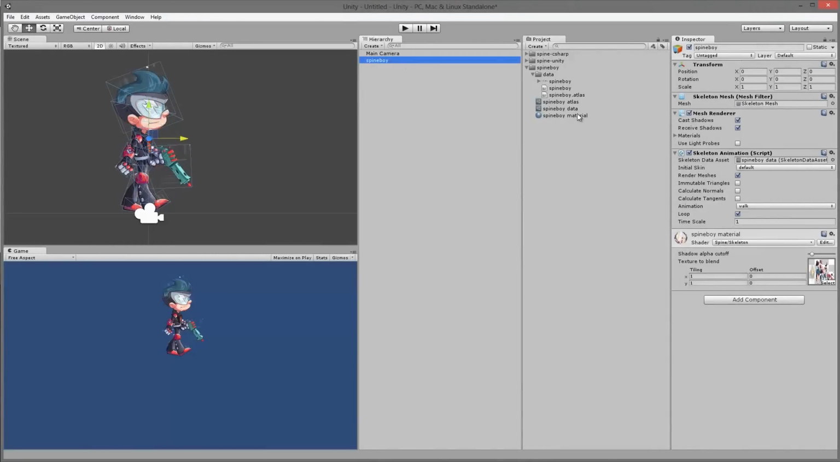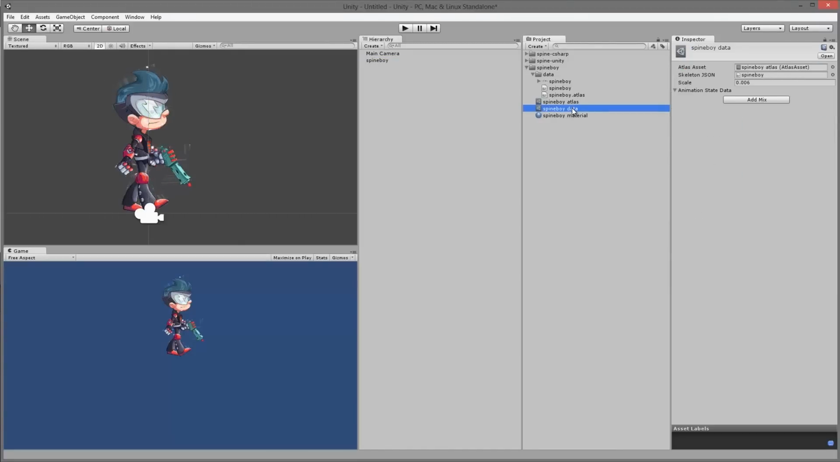Now the skeleton data asset that we've created right here loads the skeleton and all the animation data. So you can have multiple game objects that can use the same skeleton data asset. This means you'll only need to load it once. And the Atlas asset loads the texture Atlas data. This means you can have multiple skeleton data assets use the same Atlas assets. This also allows you to pack multiple skeletons into the same Atlas, and this can greatly reduce the amount of draw calls that you need to render your game.